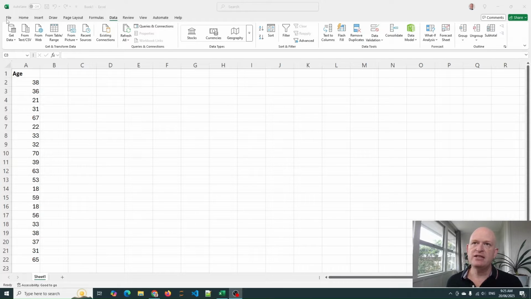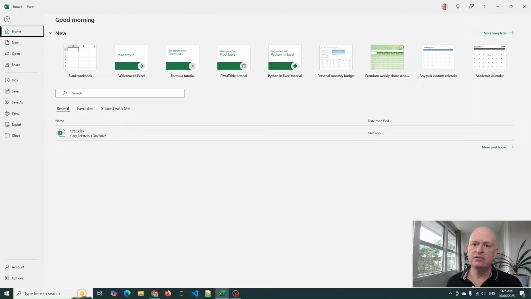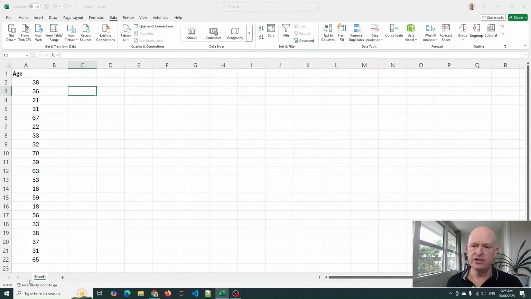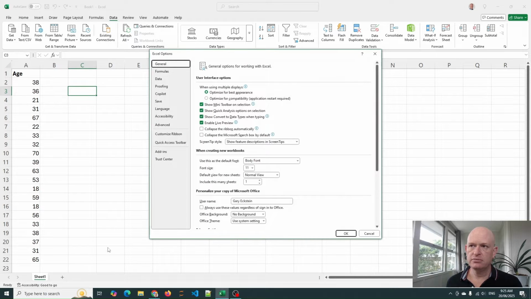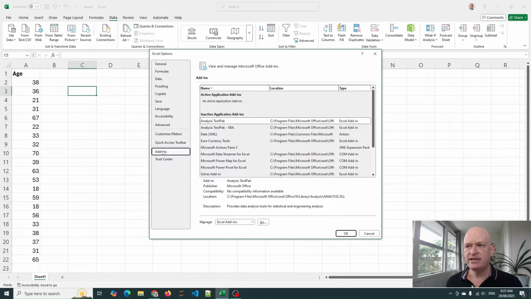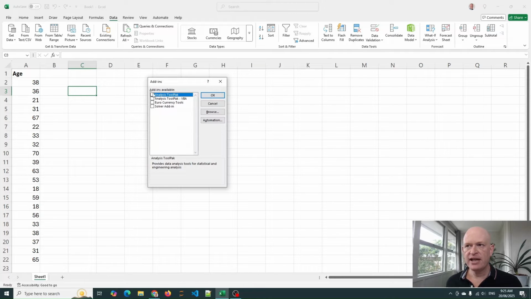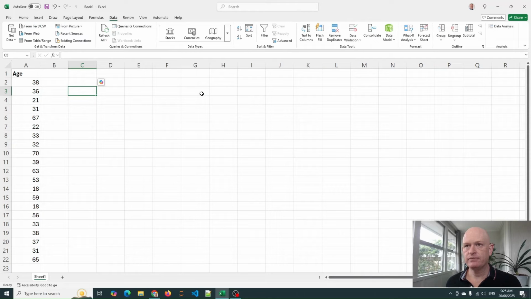So let's do that. I click File in Excel, Options, then Add-ins, then click Analysis Toolpack, and underneath the Manage field, make sure you see Excel Add-ins. Click Go. Click on Analysis Toolpack and click OK.